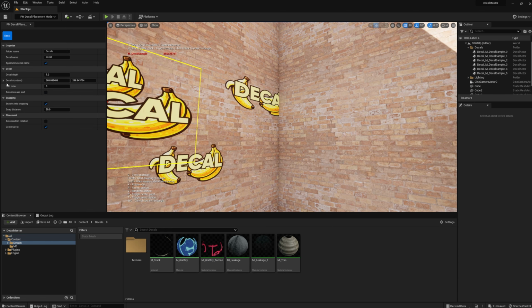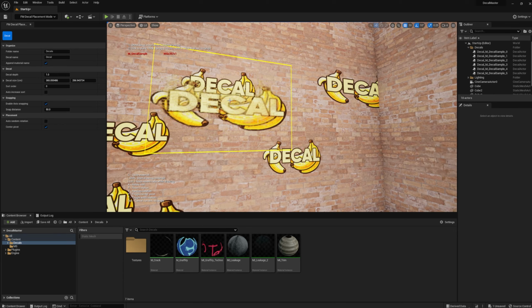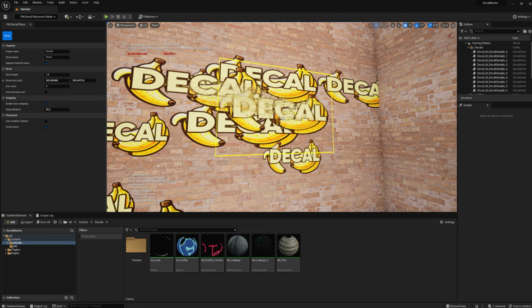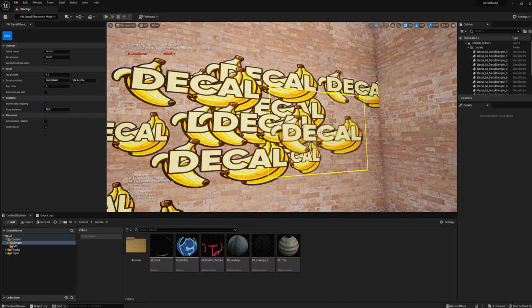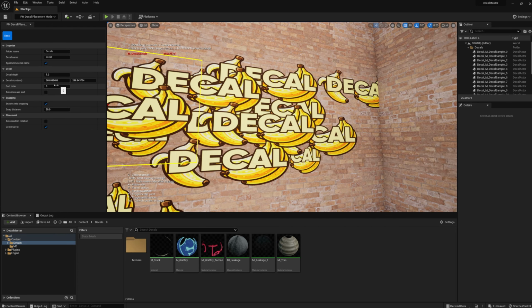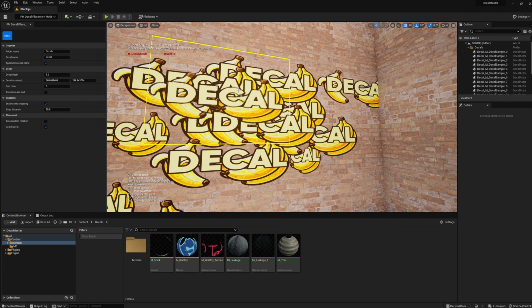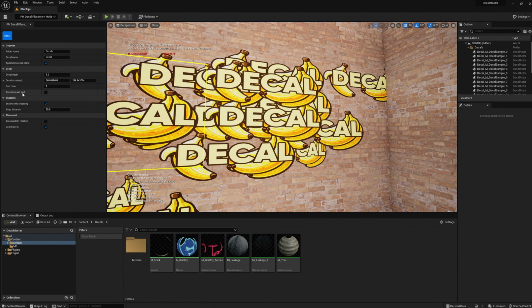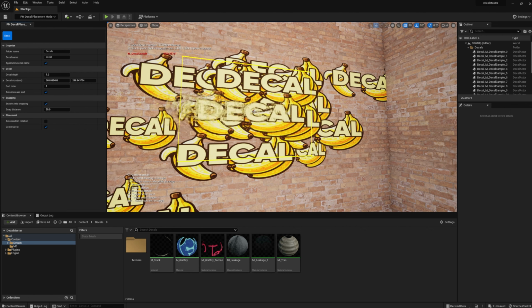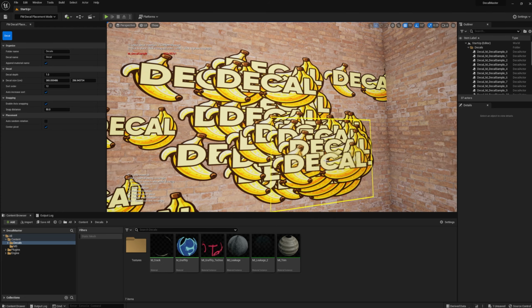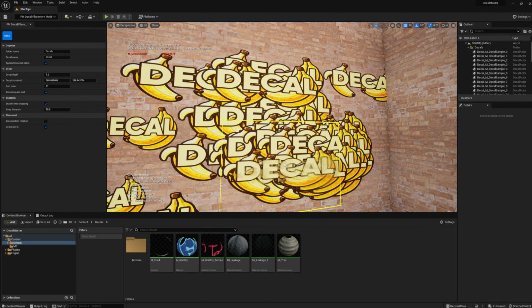There is also a sort order. So if you place multiple decals on top of each other, the sorting can be a bit random, like here. So if you increase the sort order, it makes sure that the next decal will be placed on top of the previous one. You can set this auto increase sort as well. So it will increase every next decal's sort order. So if it's enabled, you can place the decals and the next one will always be on top of the previous one.